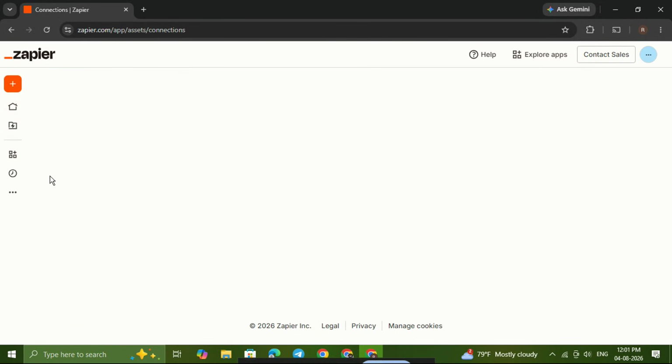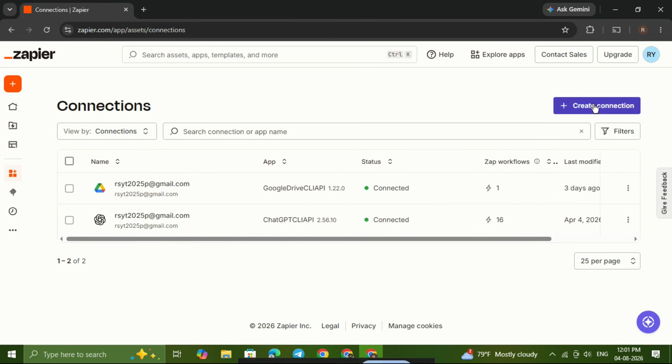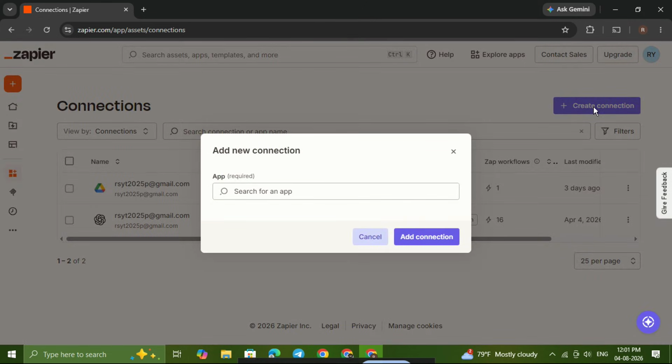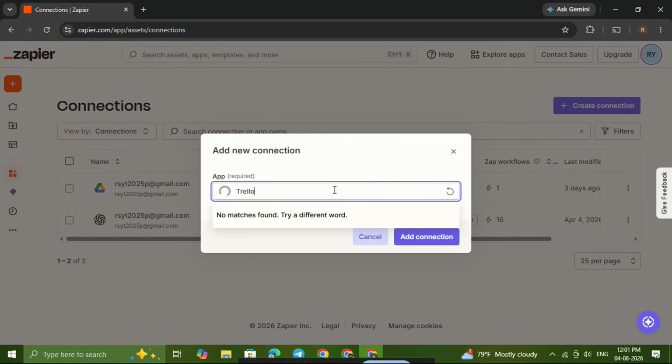Next, you'll want to create a new connection. Click on Create Connection, and Zapier will open a page where you can search for the app you want to connect. In the search box, type Trello. Zapier will start showing results as soon as you enter the name. When Trello appears in the list, click on Trello to select it. This tells Zapier that you want to set up a connection specifically for your Trello account.